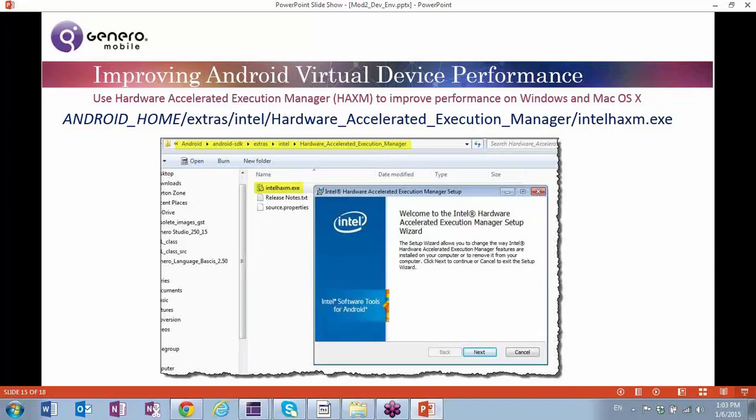So after you have created your emulator with that first step in your lab, the next step will have you install this Hexum. It's a pretty straightforward process. The executable will be there from installing your Android SDK.